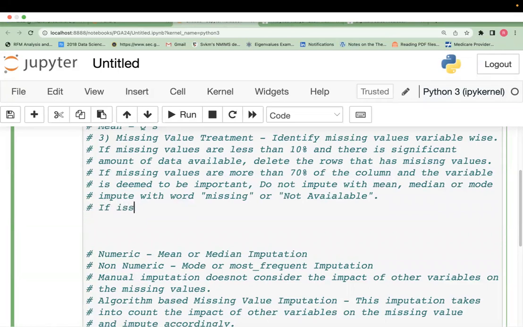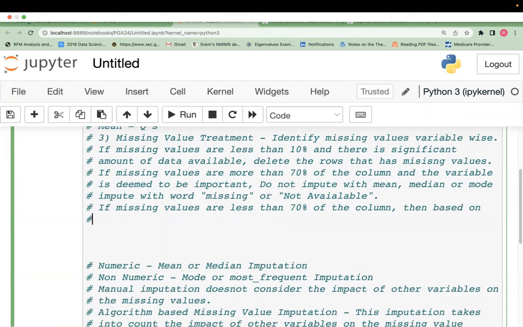If missing values are less than 70% of the column, then based on data type, mean, median, or mode imputation can be done.